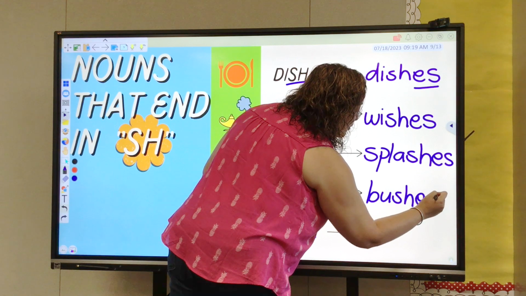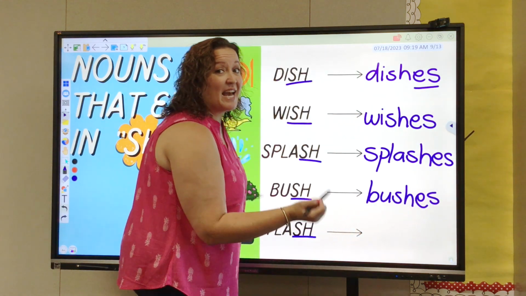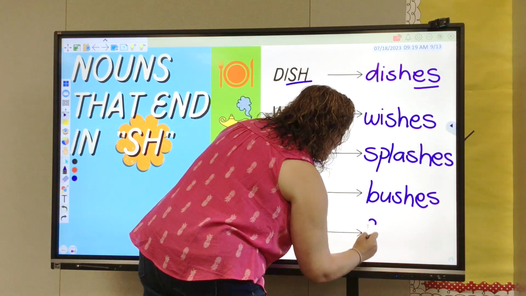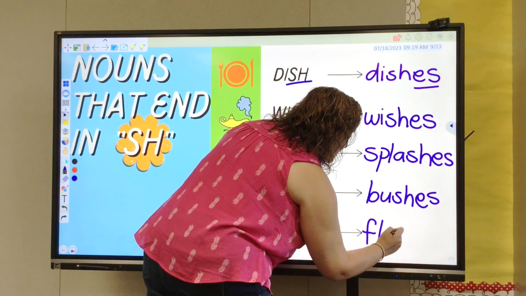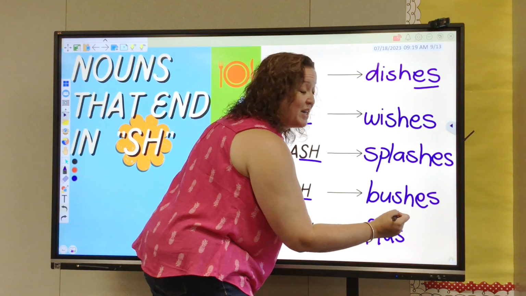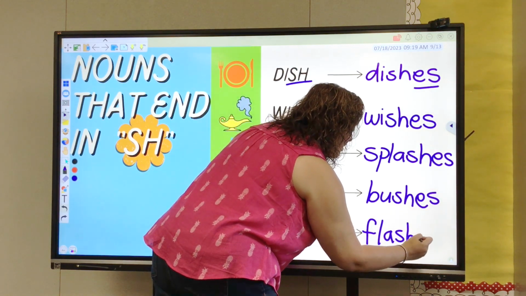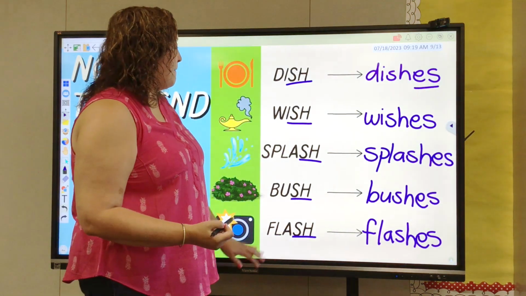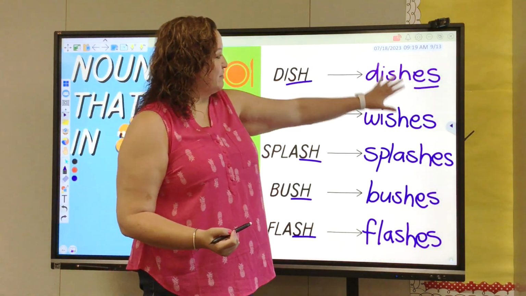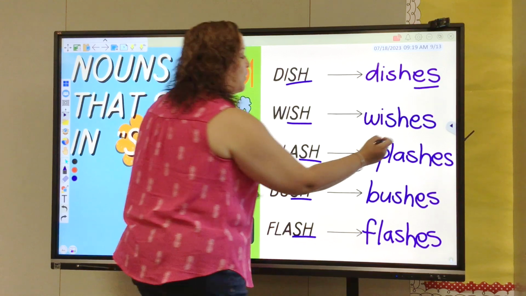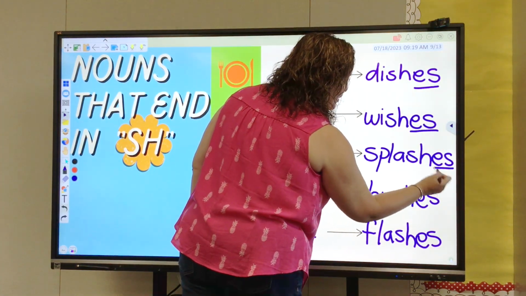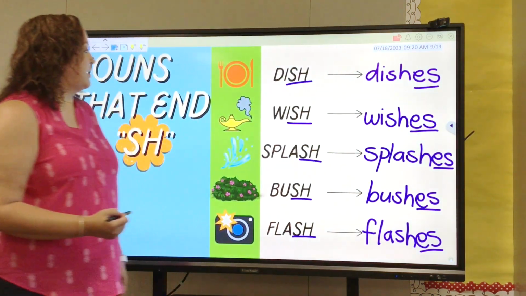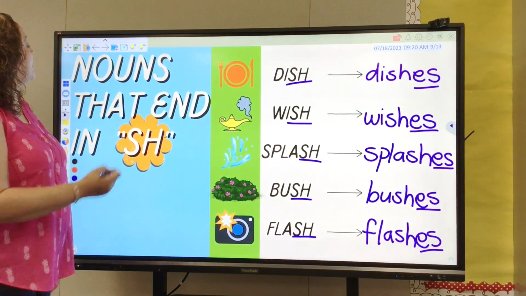And I don't know about you, but just to help me retain information, I like to add my drawings to my notes. Helps me process information. But if they're already there, or you're not much of an artist and you want to just go ahead and add them in, maybe print your own pictures, but the focus is our spelling. So dishes, wishes, splashes, bushes, and flashes. And I think we have 2 more categories.